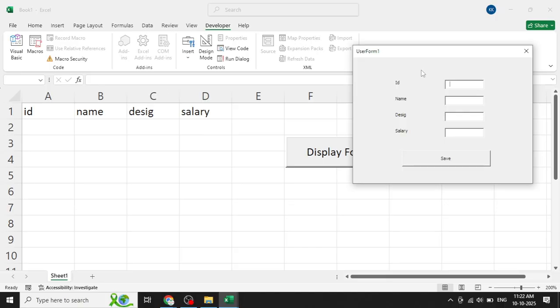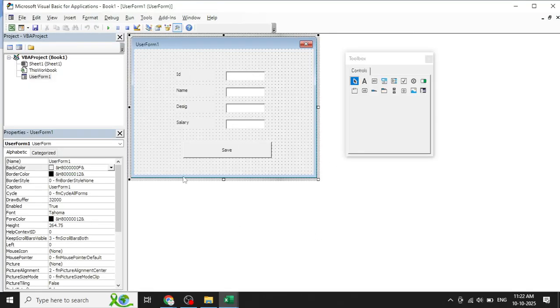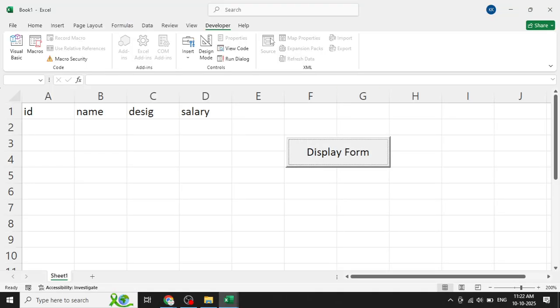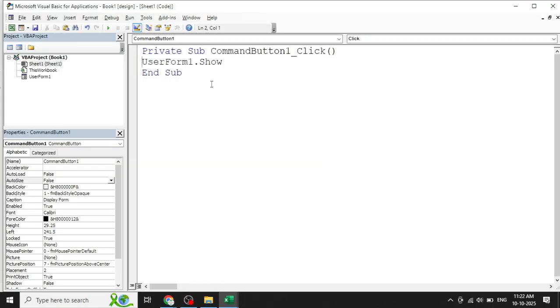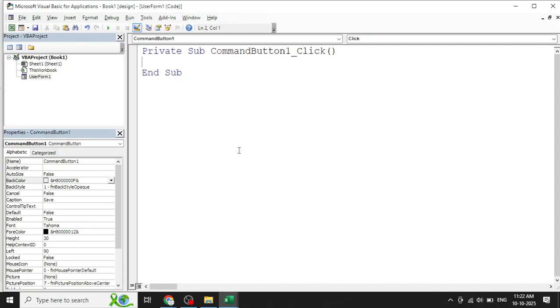I'll close this and come back to the code window. We are in the code window, and how can I reach it? Just enable the design mode and double click here, and you are here. We have worked on the user form. This is the user form, and when someone double clicks on this button, the command button code is available here. What we want to do, when someone clicks on that, is get the data from ID, name, designation and salary.